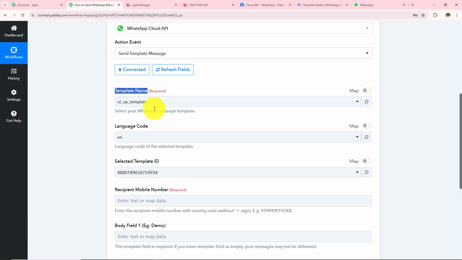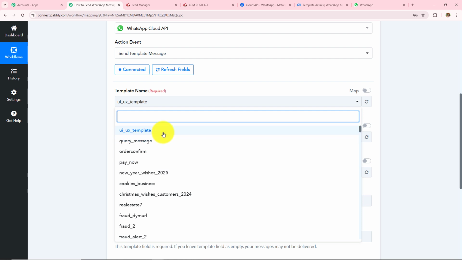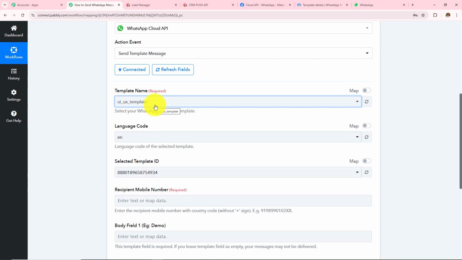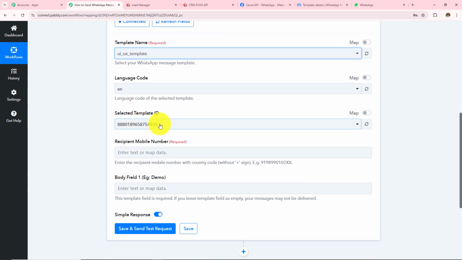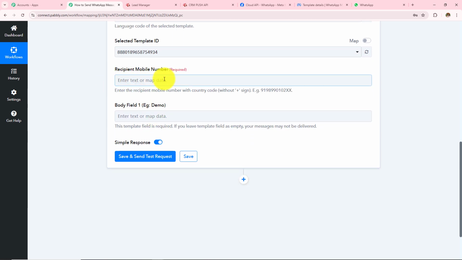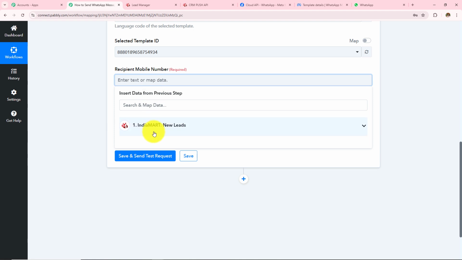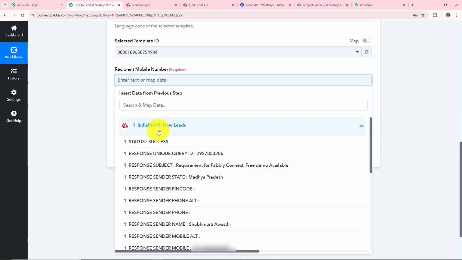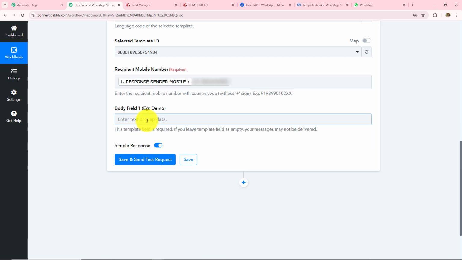I'll go back to Pabbly Connect and from this drop down, I have to select my template, which is UI UX template. Now the language code and the template ID have automatically been detected, and then I have to enter the recipient phone number. I'm not going to enter this manually. Instead, I'm going to use a method called mapping, which means I'm going to enter data from my previous response. Here, when I click on this field, I can see this India Mart, and when I click on this, I can see all the response that I've received from there. Here I have to enter my phone number that I have received, which was this one.